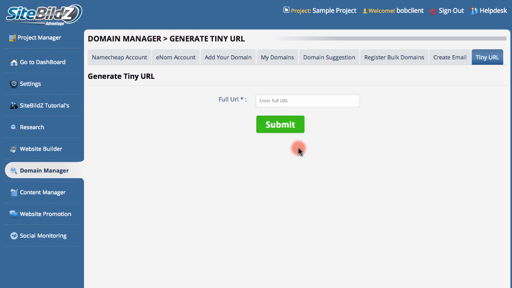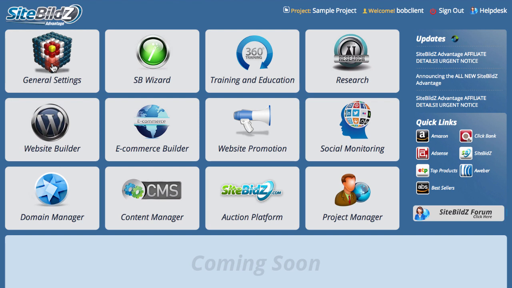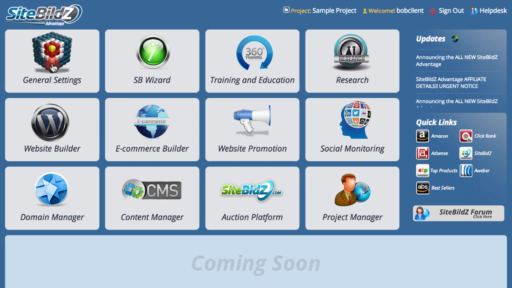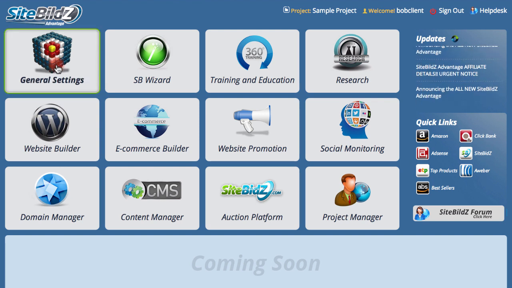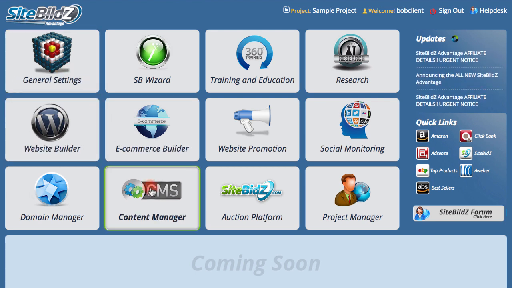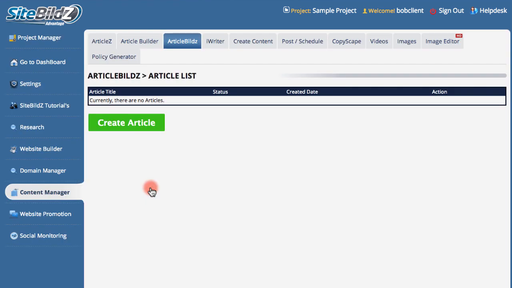So one of the great things about SiteBuilds is that you can not only create great looking websites, set them up with monetization, and change all your necessary settings, all from within the SiteBuildz Advantage interface. You can actually create content and get assistance in creating content for your site as well. We've got several different options for that. We have things like Article Z, Article Builder, Article Builds, iWriter, and some other options here to really customize the content that you create and when that content is pushed out.